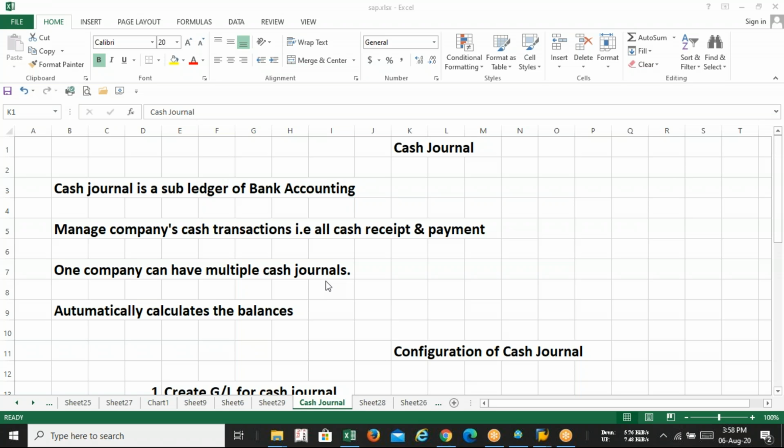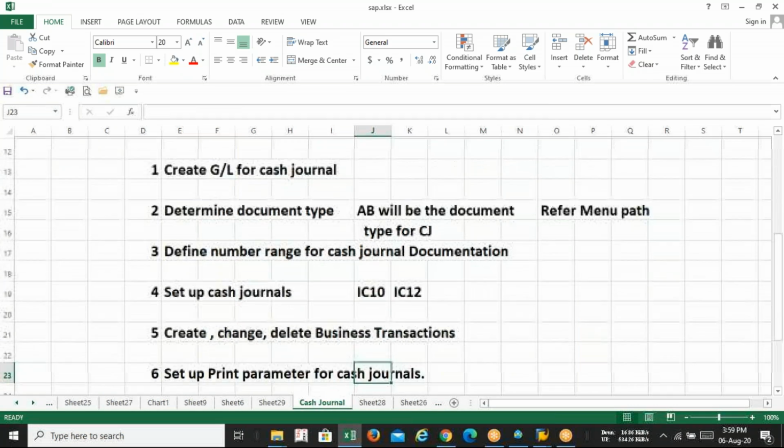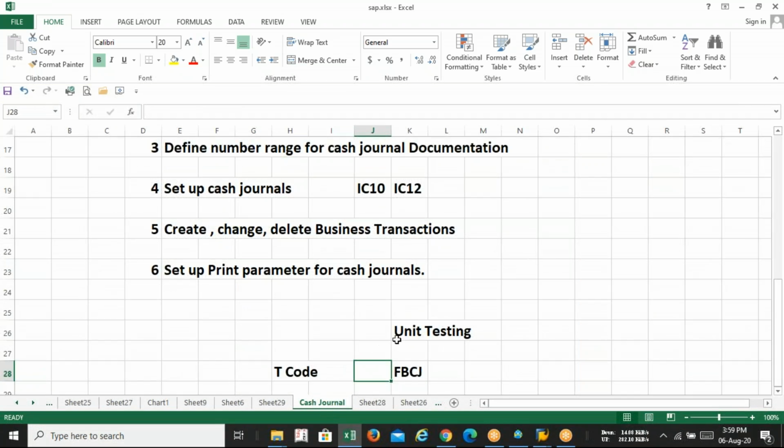Here we need to understand the features of the cash journal in SAP, then we'll move on to the configuration of the cash journal, and finally after all the configuration we'll do the unit testing. Unit testing means to run the cash journal. The T code is FBCJ. To run cash payment or cash receipt in SAP, the T code is FBCJ. But before going into FBCJ, we have to configure all the stuff for the cash journal.